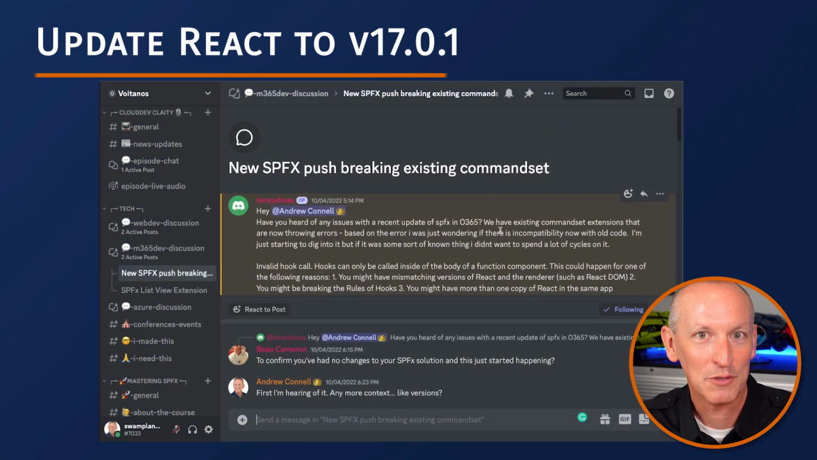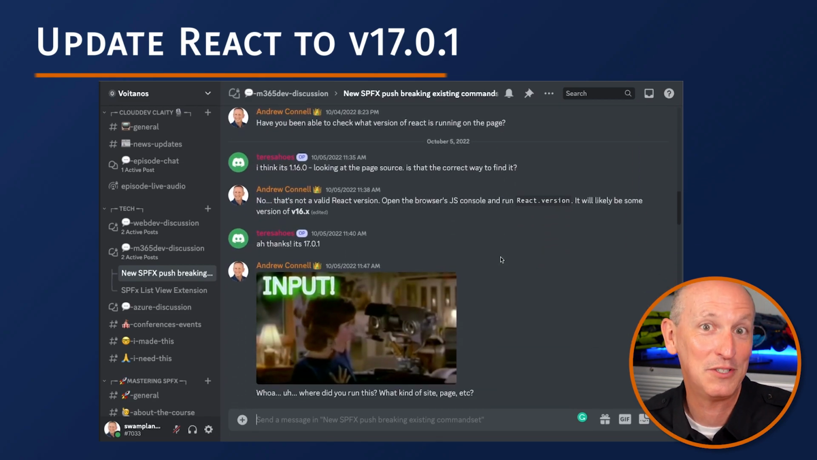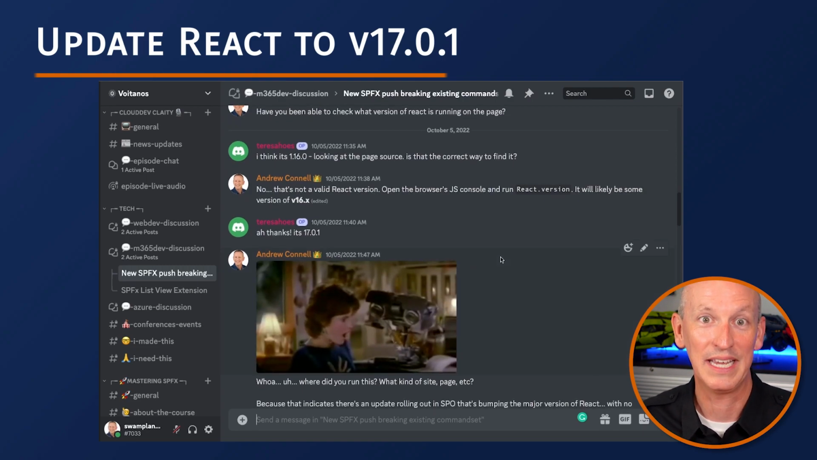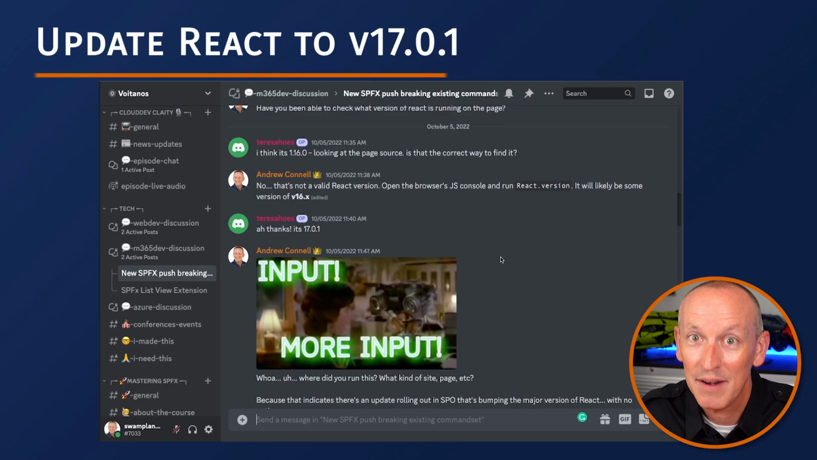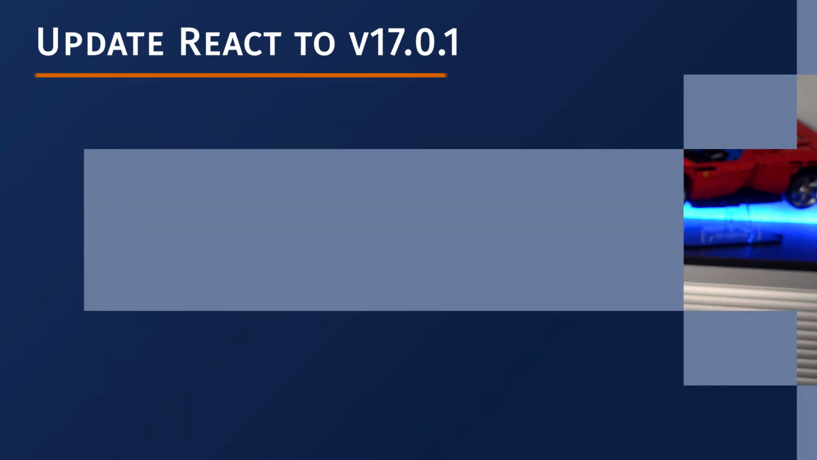We actually noticed that Microsoft was rolling out React 17 in SharePoint Online because some of my students started reaching out that they were suddenly seeing React projects break in their environments, even though they had not made any changes or any new deployments to them. And what that leads me to in the next thing is what changed in this release. So let's talk about some other things that have happened.